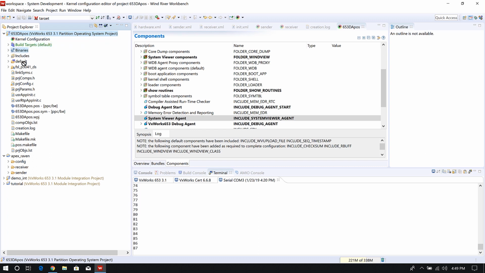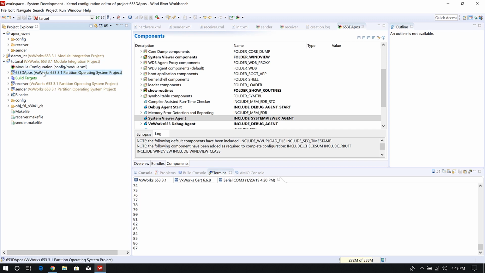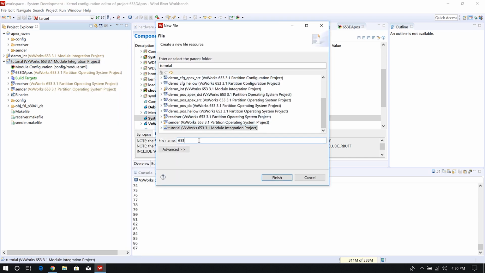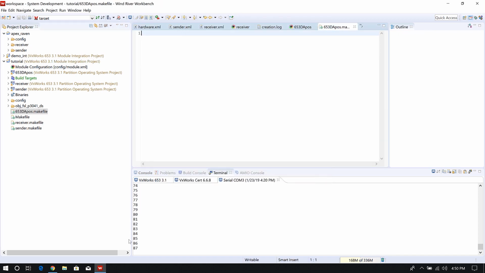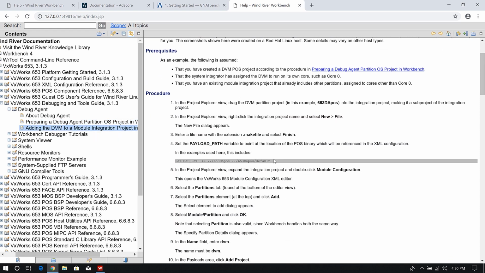We can drag this project from the top level of our Project Explorer into the tutorial module integration project. To glue the tutorial build with the 653DAPOS project build, we need to deposit a file with a .makefile extension into the tutorial's top level. We'll right-click on the tutorial project, then go to New, File. We'll call our file 653dapos.makefile and add the text that Wind River's documentation directs us to add.